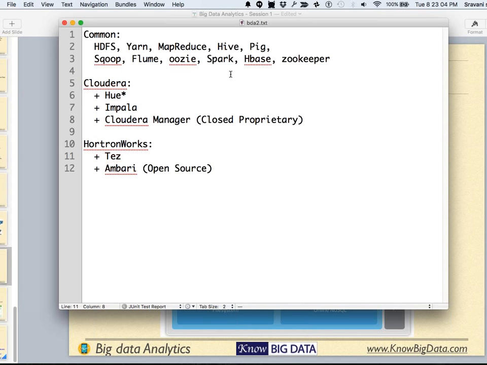All right, so let me explain to you. These are the common open source products. When you buy, you go with the Cloudera stack or you go with Hortonworks. The main components are the same across both stacks. Now, there are a few things which are specific to Cloudera and a few things which are specific to Hortonworks.